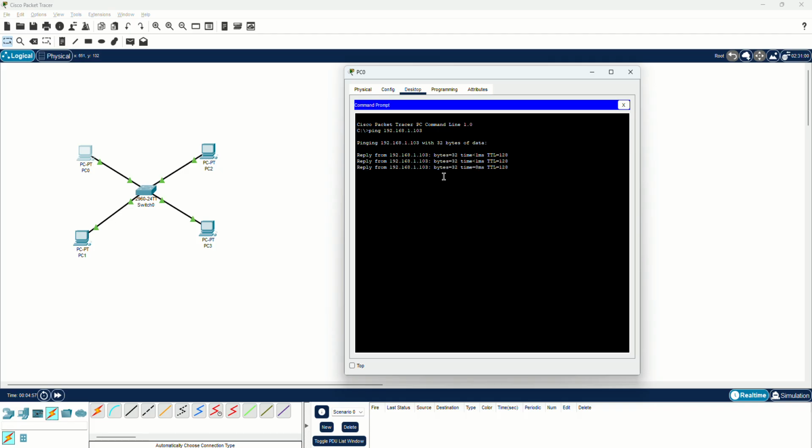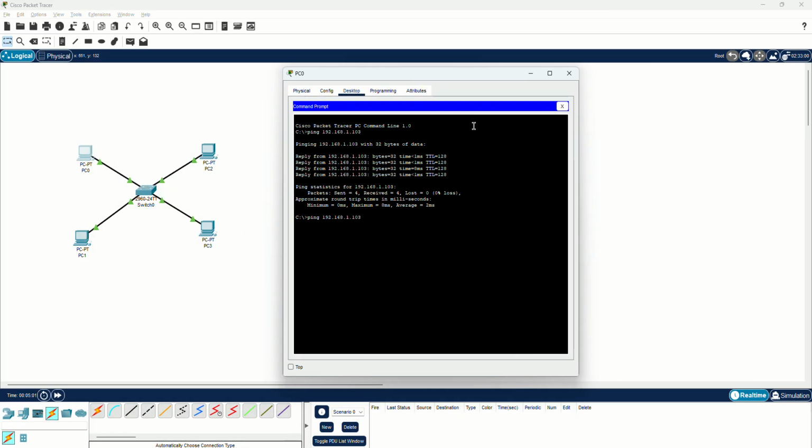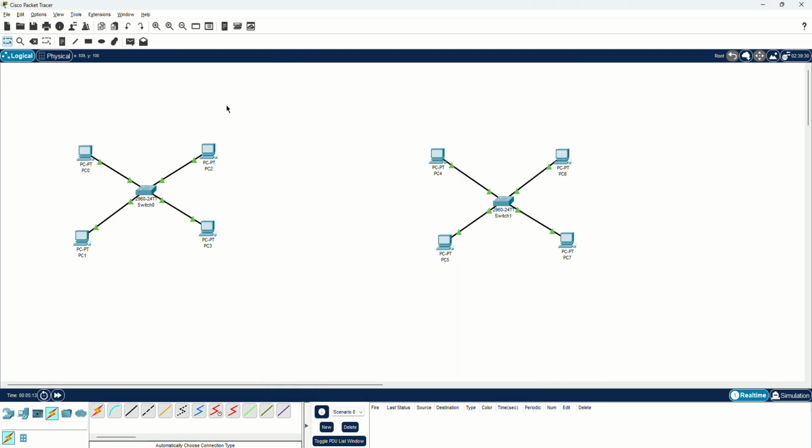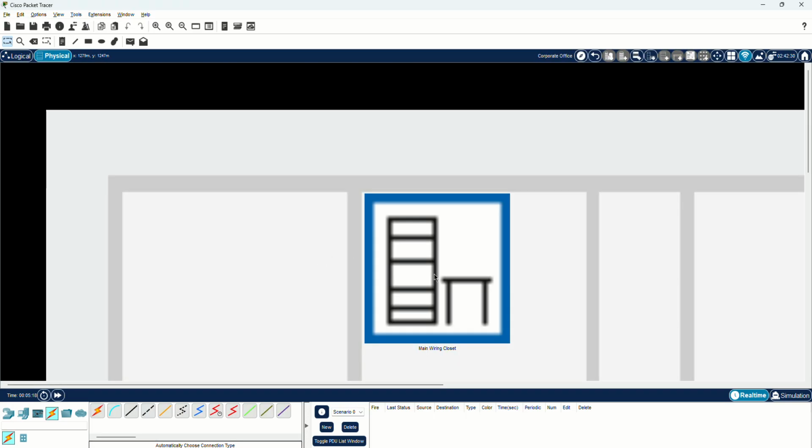So as it's done, but we cannot send the packets to the other network because they don't see each other yet. So let's say 105, right? So the ping will try, but request timeout will be shown 4 times, and then the ping will finish, right?